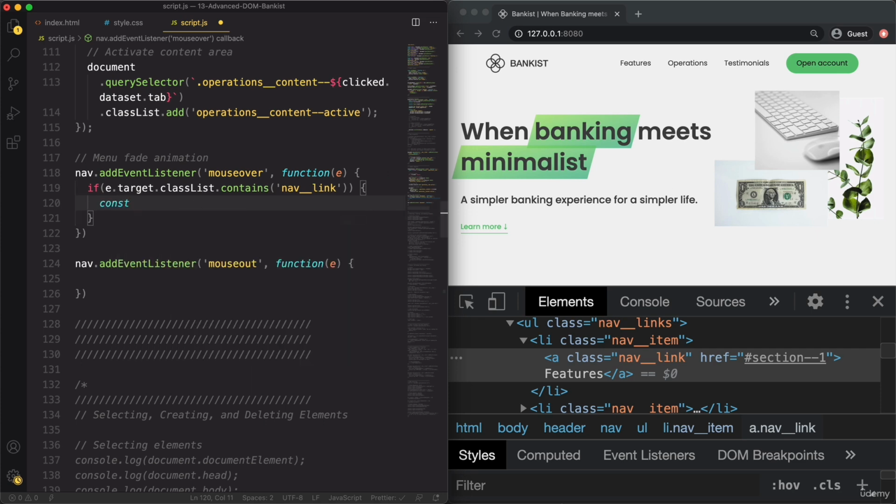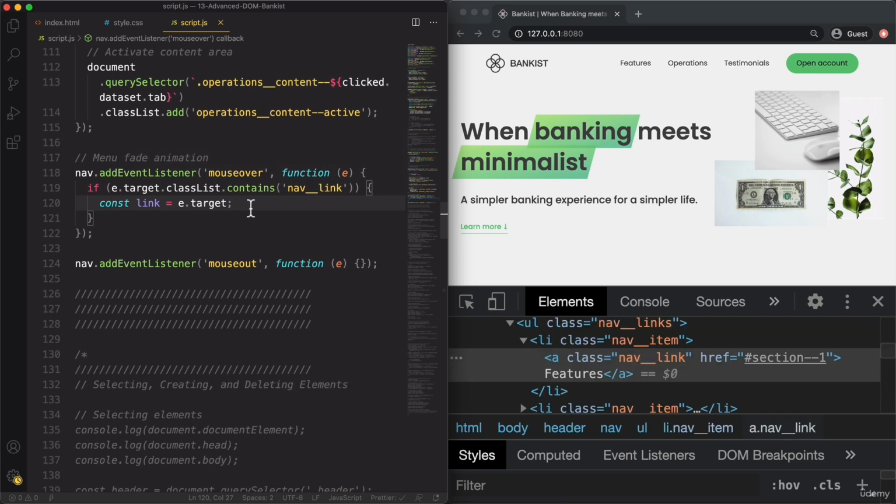Now we can say that the clicked element is e.target. I called it clicked before; let's now call it link. This is similar to what we did before: creating a variable which contains the element that we're working with. Next up, we need to select the sibling elements, so basically all the other links.